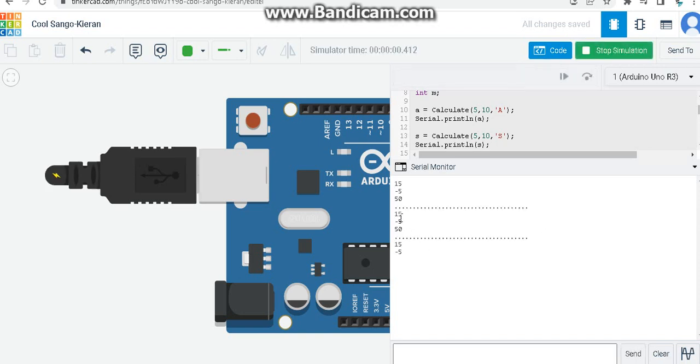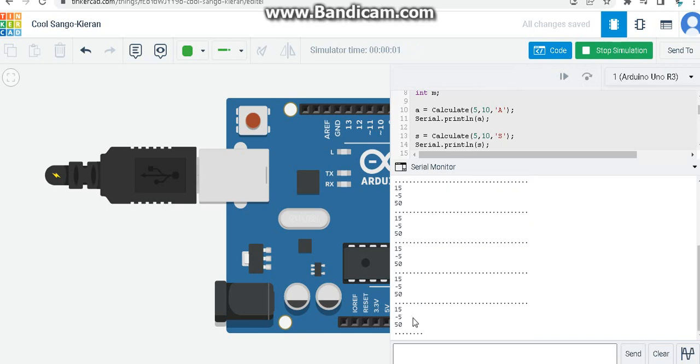Okay, now see, it's separated by dotted lines. 15 means 5 plus 10, 15. 5 minus 10 is minus 5. Sorry, I should start from here. 5 plus 10, 15. 5 minus 10 is minus 5. And 5 into 10 is 50. So amazing, isn't it?